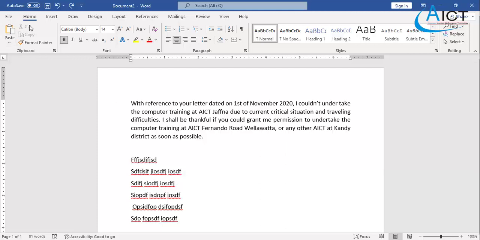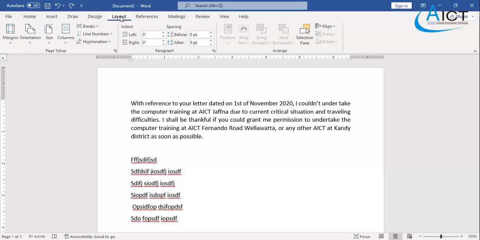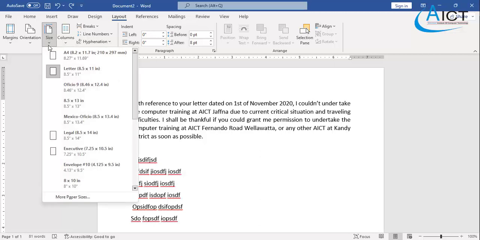So here to do the page setup, we have to go to the layout tab. In the layout tab, this is the page setup. You can go for a page size here. You can click the page size. By default here it's letter size. So letter size has a width of 8.5 inches and a height of 11 inches.